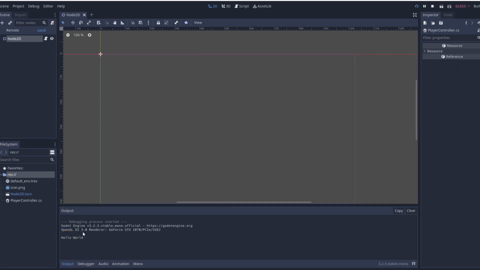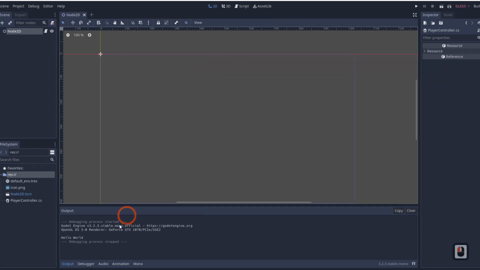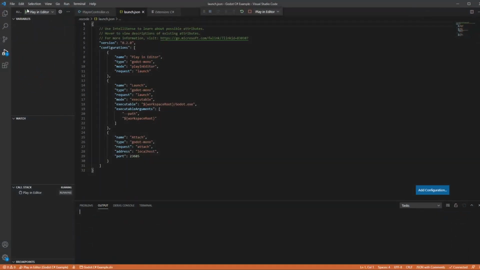Now, if it doesn't automatically pop up with this, make sure that you set your default scene. And if you do set your default scene, you will need to rerun your project. So you'll need to just go here and click play in editor, and it'll just handle it from there. So now if we stop this, there we are.